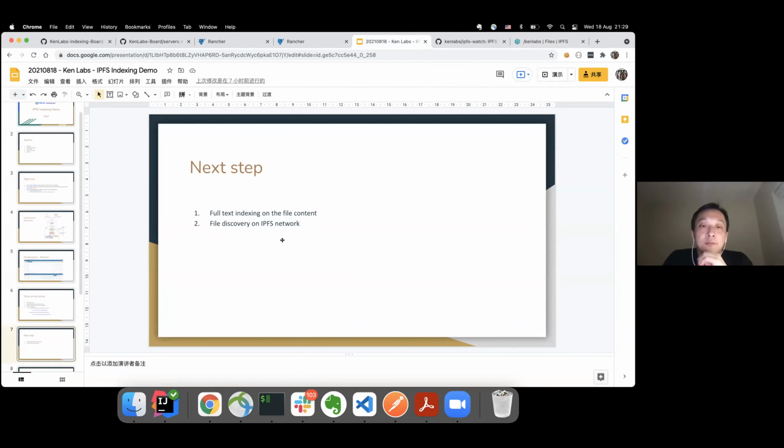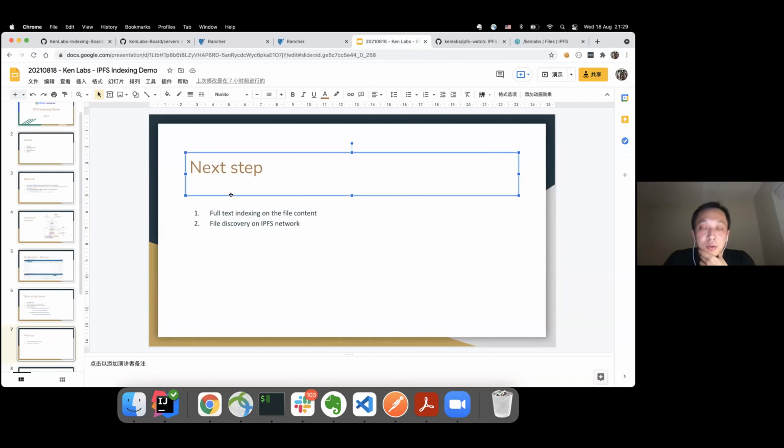And the next step is the full text indexing on the file content. For now, we just index the file name, the CID, and the peer information. But full text indexing on the file content is the next step we need to implement. The last thing will be the file discovery on the IPFS network. For now, we are not able to discover content as we expect. So peers can be found or discovered, but not content. So this is a topic we need to study.